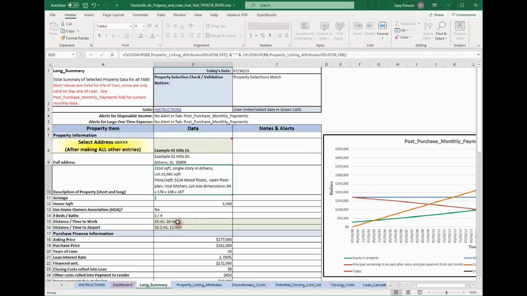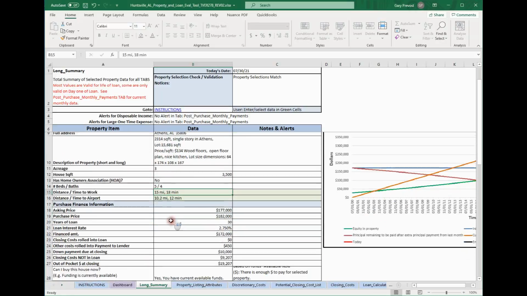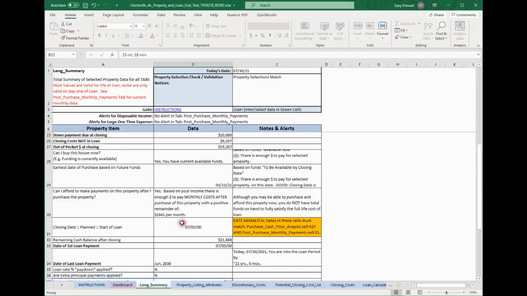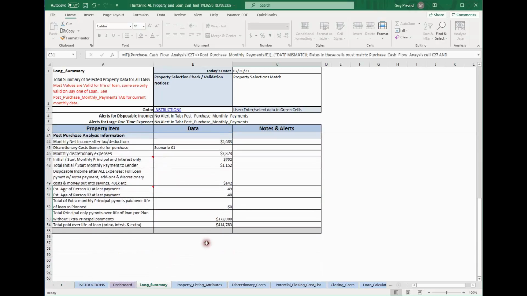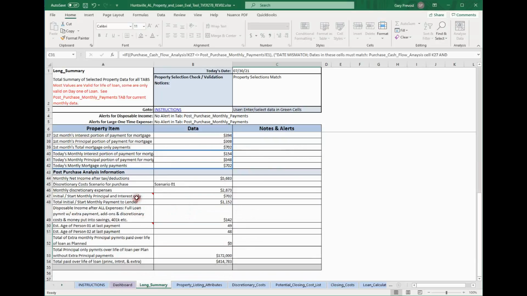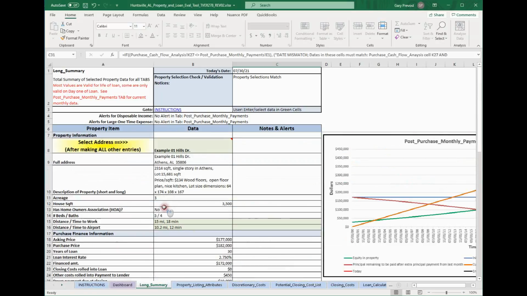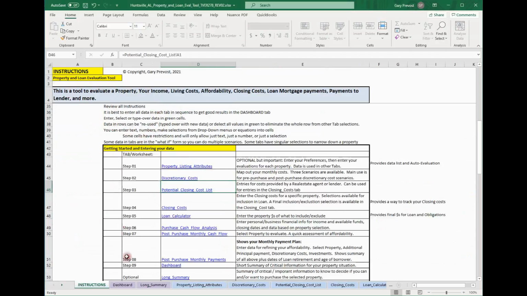The other area you can edit manually is these distances and times to work and to the local airport. And if something changes color like this, that indicates that there is an error or a warning. In this case, if you read through it, it tells you to make sure you select the data correctly. And at the bottom, there are some summaries. So again, here are some comments. If you hover over where that red triangle is, you'll get some additional information. And some of these tabs also have a hyperlink. If you want to go back to instructions, you simply click the button and it takes you back to the instructions tab.